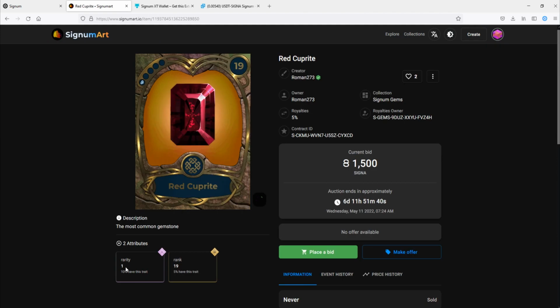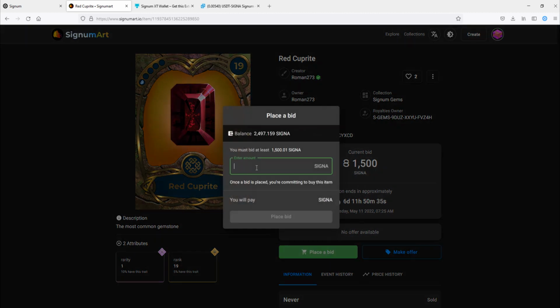In front of us, we see a red cuprite. Its rarity is low, 1 out of 5, and its number in the gem list is 19. This NFT is currently for sale at auction with a minimum price of 1,500 Signa. We have the option to place a bid higher than that, or we can make the author our own offer. Let's try to participate in the auction and set a bid price. The minimum price we can bid must be more than 1,500, so I will bid 1,550.